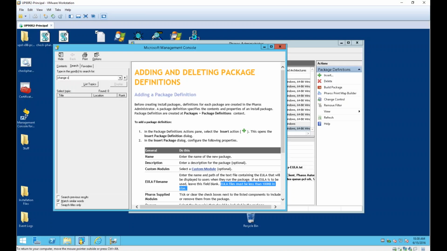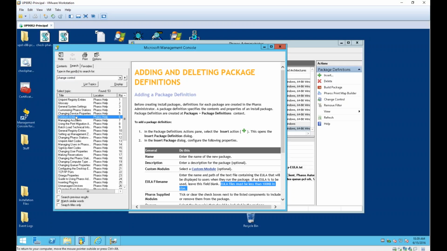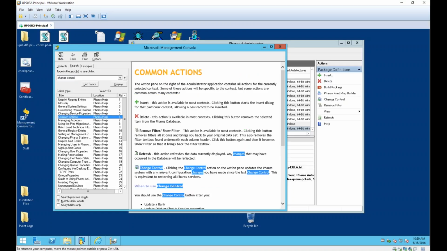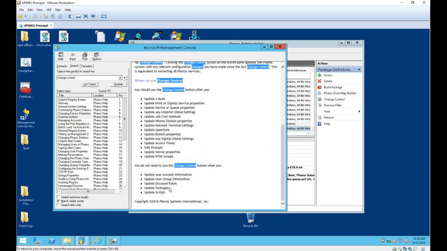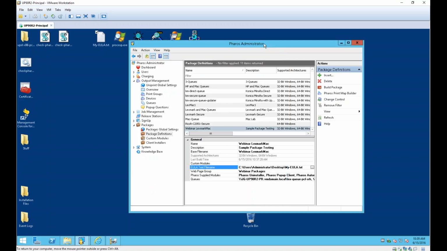So I searched for change control, and I go down to common actions. And this is where I found that I don't need to issue a change control when I update packages. When you add a package, you should issue a change control. Updating a package, it does not.